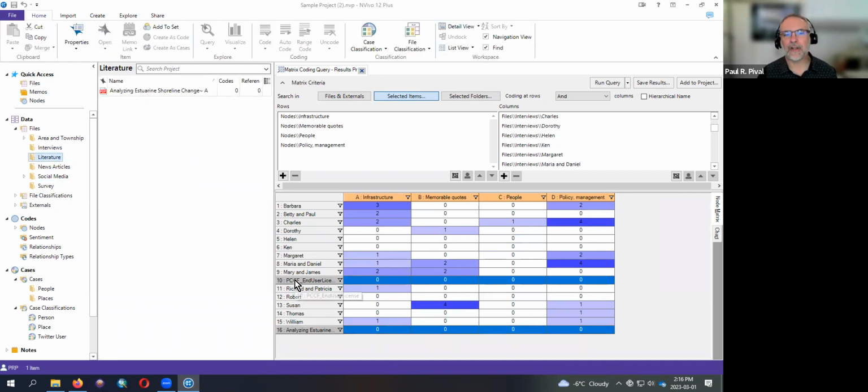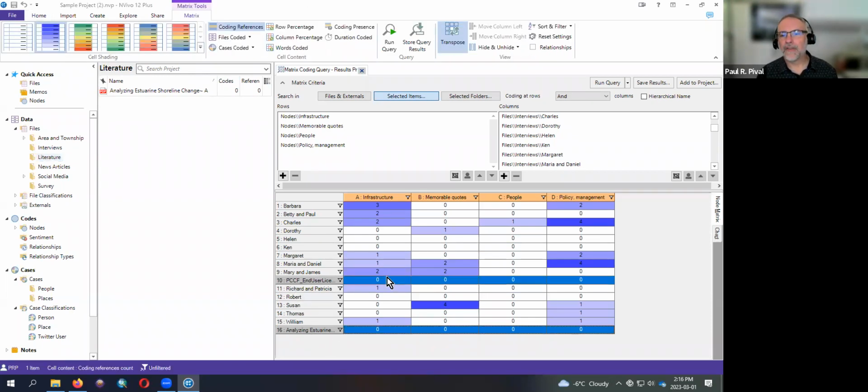Oh, right, because I stuck the PCCF in with the interviews. So yes, the information is here. Doesn't look like it's a perfect way to compare. And in this case, in fact, none of those themes appear to have shown up in the analyzing estuarine shoreline information. So there may be a better way to do that comparison, but at the very least, this is a way to do that.